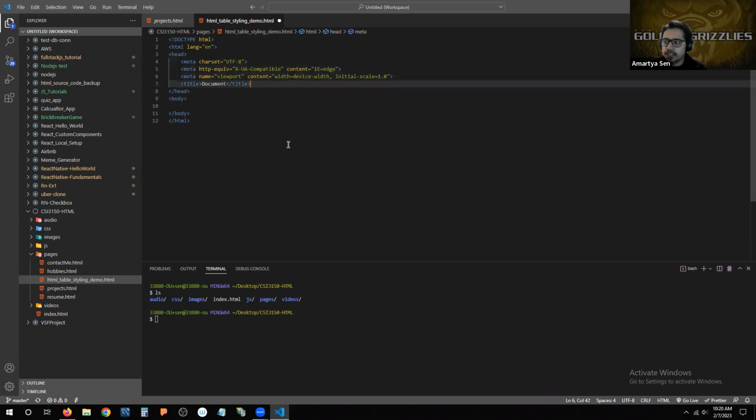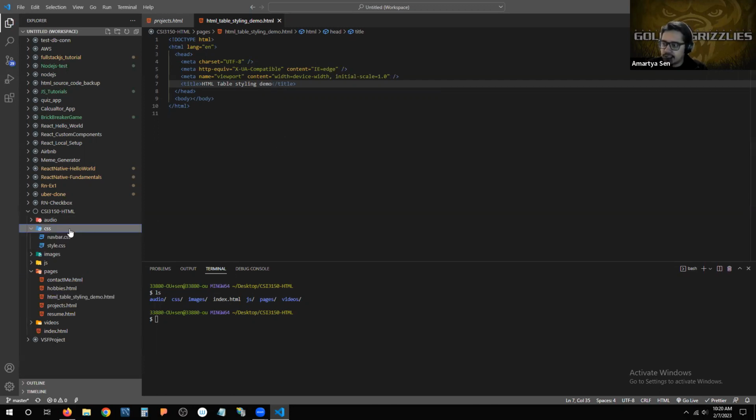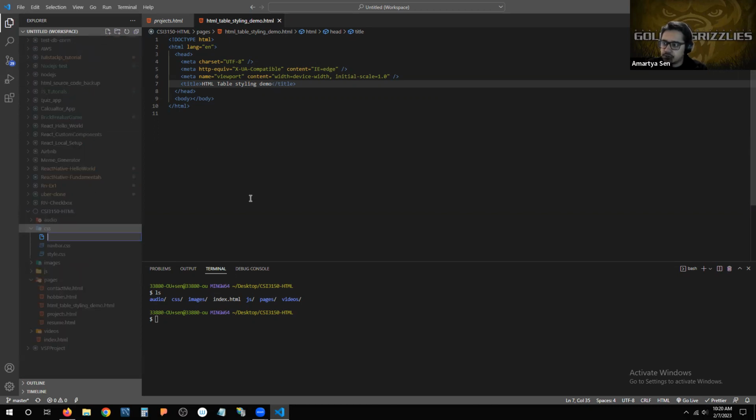So here we can change the title of the document page, essentially, and we can call it HTML table styling demo. Something like this that will intuitively give us an idea as to what this is all about. And then in CSS, I'm going to set up a new CSS page just to apply this to this particular page. So I will just say HTML, CSS, HTML table, CSS, okay? CSS page, something like this, okay?